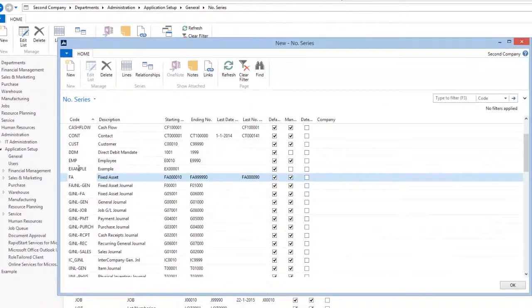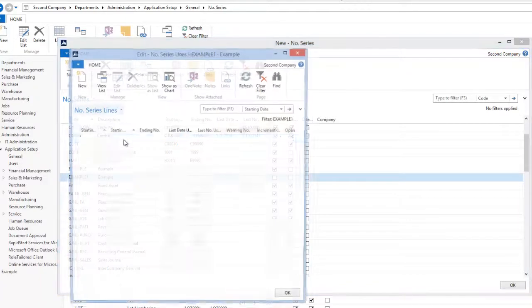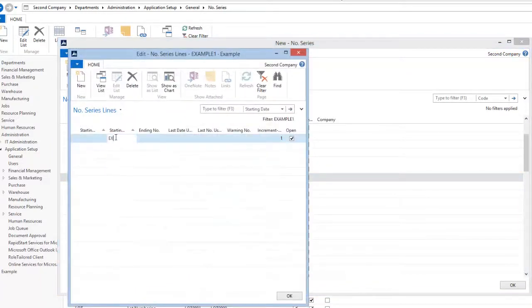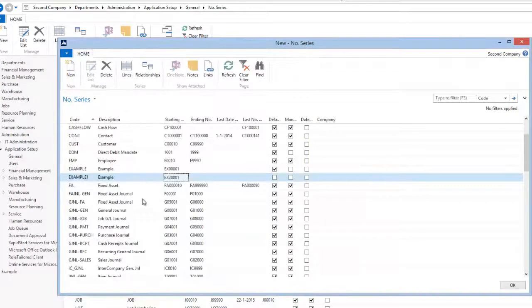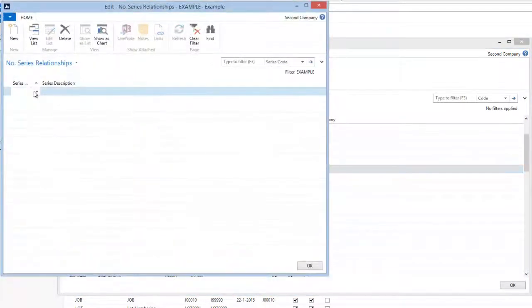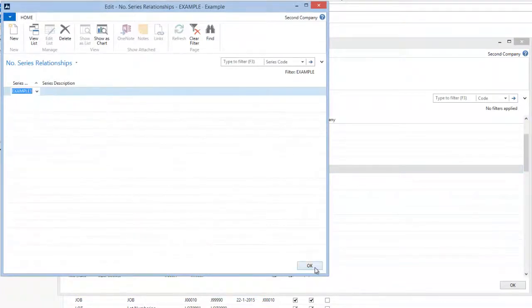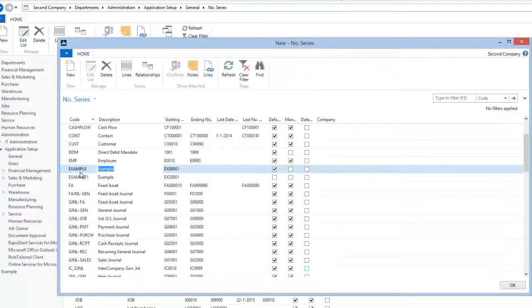Let's create another example and show how number series can be linked together. We do that by defining a relationship. Now the number series example 1 is linked to the number series example.